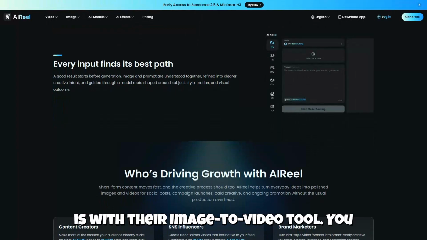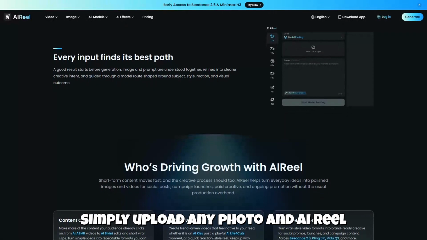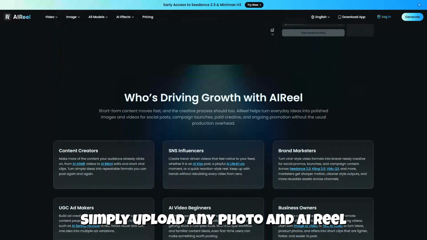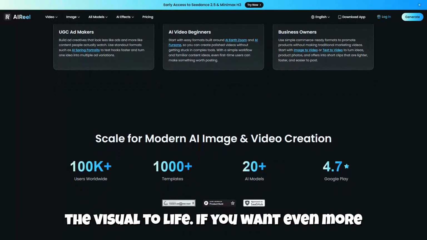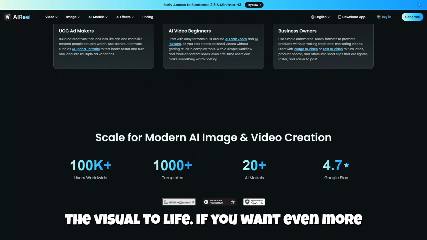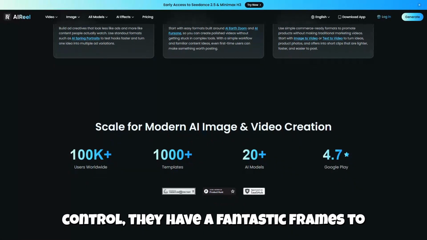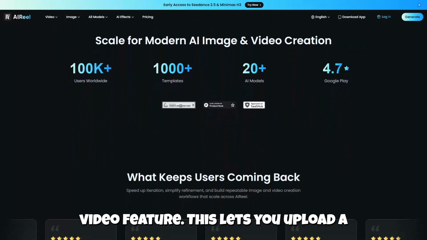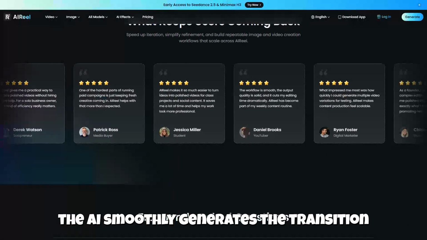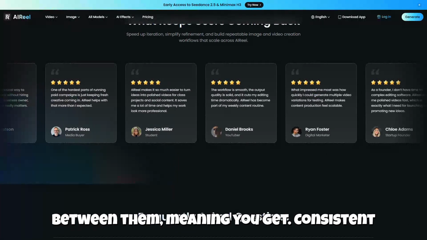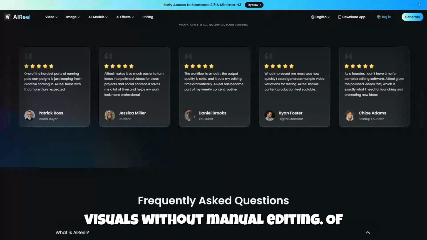The easiest way to start is with their image-to-video tool. You simply upload any photo, and AiReel automatically adds realistic depth, natural motion, and camera sweeps to bring the visual to life. If you want even more control, they have a fantastic frames-to-video feature. This lets you upload a starting image and an ending image, and the AI smoothly generates the transition between them, meaning you get consistent visuals without manual editing.